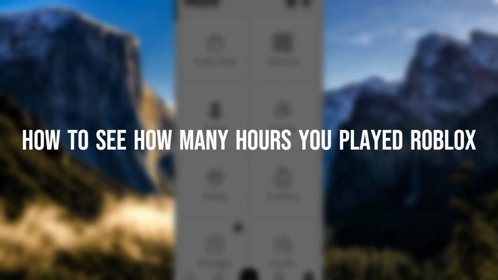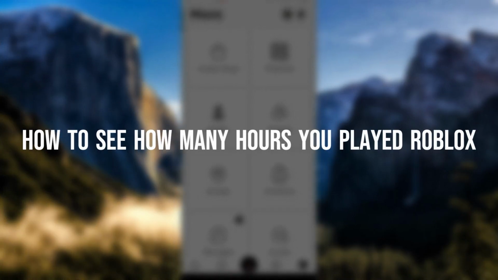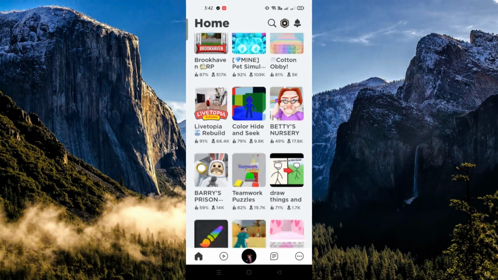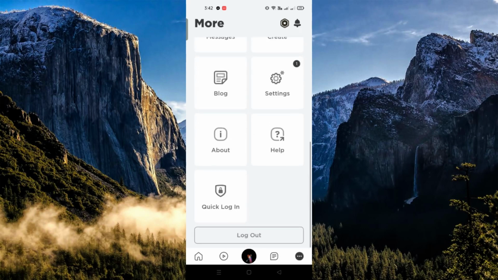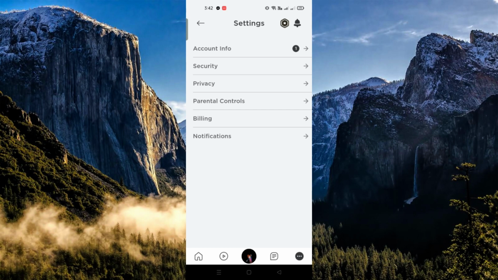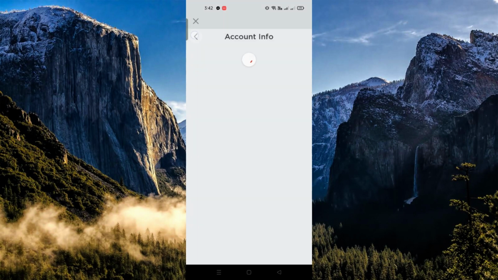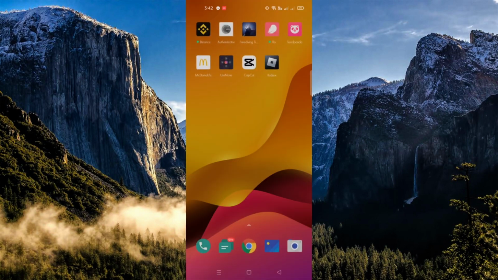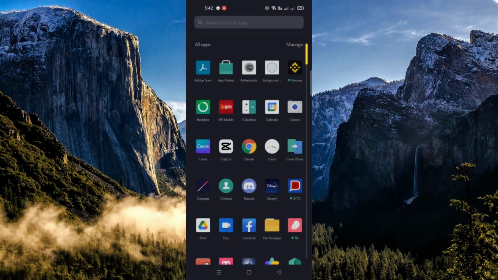How to see how many hours you've played Roblox. Hi there, today we'll learn how to view the playtime hours you spent for Roblox. So just to let you know, there currently is no option for you to view the hours, but no worries, there's actually other third-party applications that you can use to view the playtime hours you spent.